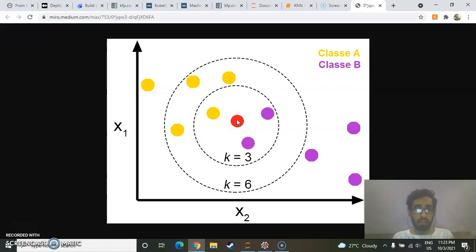So how KNN works is, first it requires a parameter k, like what is the value of k. Then it will search for the k nearest points to that new point. Say this red point is our new point, right? For k equal to 3, it will search for the 3 nearest points and check how many points are from class A and how many points are from class B, and it will check which class has more points when k is equal to 3.